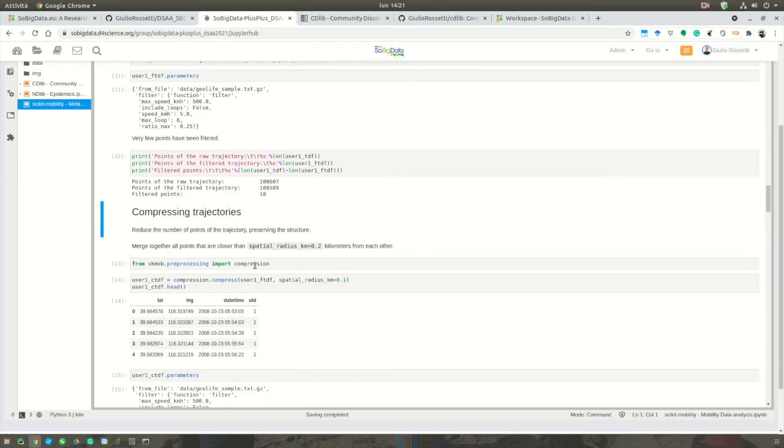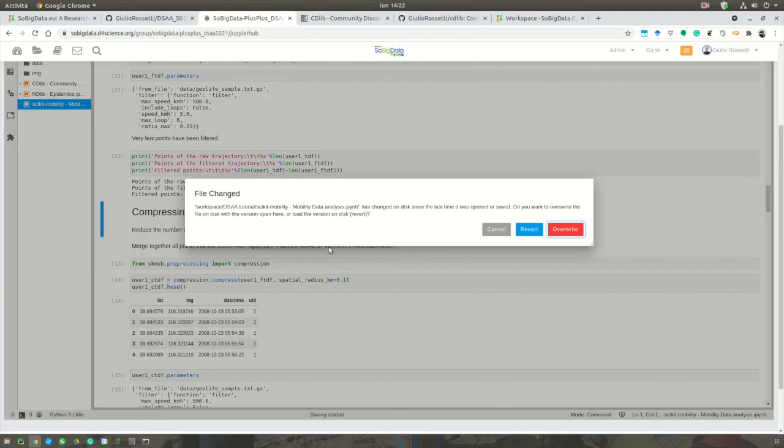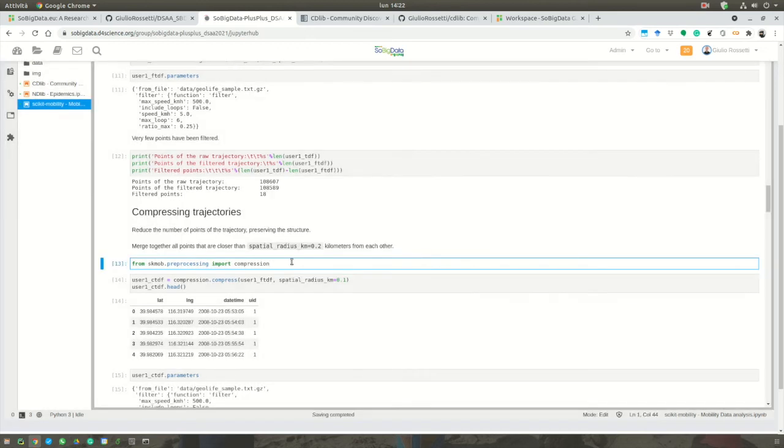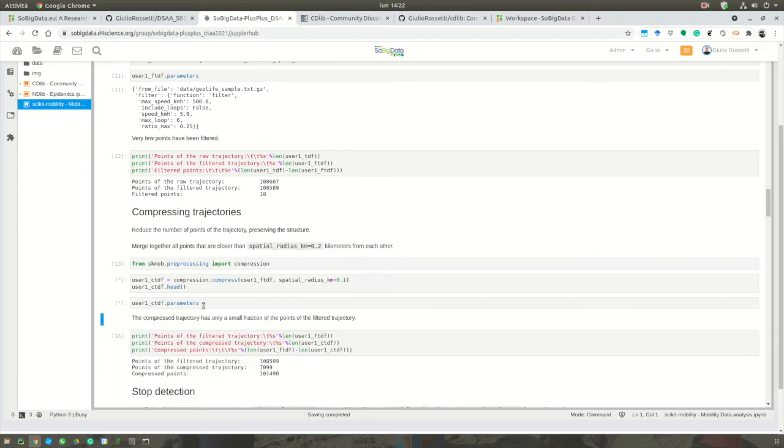Then you can also compress a trajectory. This is quite useful in order to reduce the number of points that are used to represent a trajectory while preserving its overall structure. This is done to simplify the data while maintaining the quality of the data itself. To do so, one way could be, for instance, to merge into a single point all those points that fall within a given spatial radius. In this case, all those points that fall in a spatial radius of 0.2 kilometers from each other will become a single point.